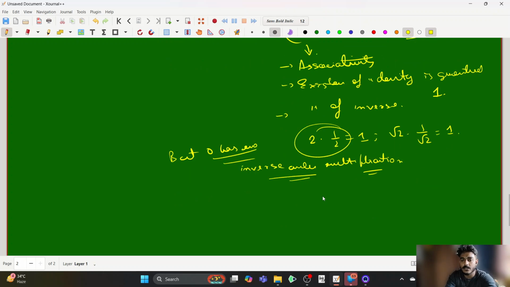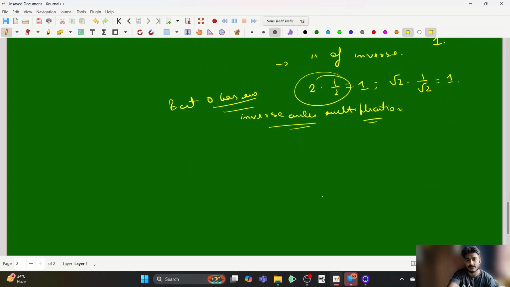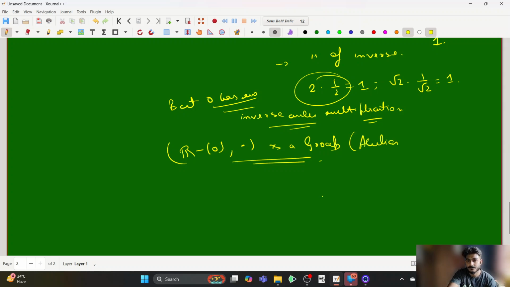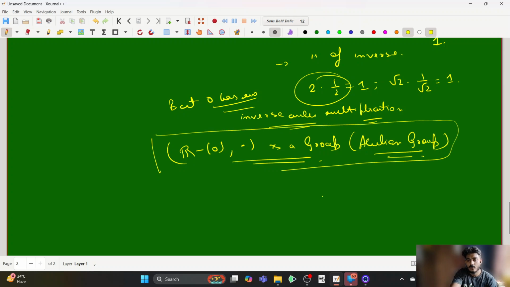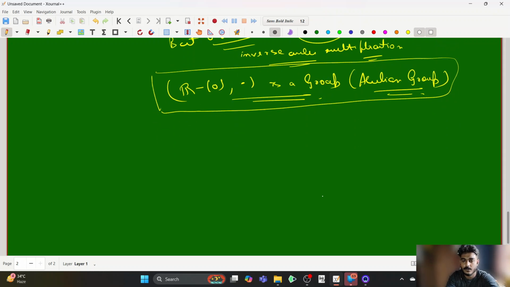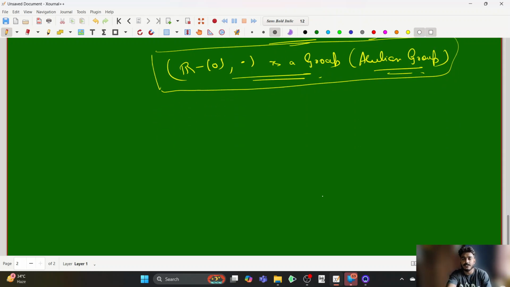So what we typically conclude from here is that the real numbers except the element 0 with respect to multiplication is a group. In fact, an abelian group. Right? Now let's get back to our definition of rings. Okay. So how we have defined rings, if you just recall.